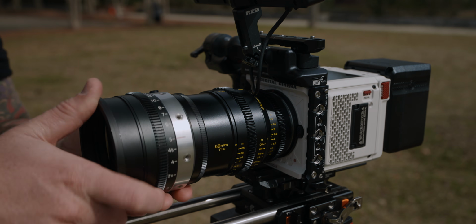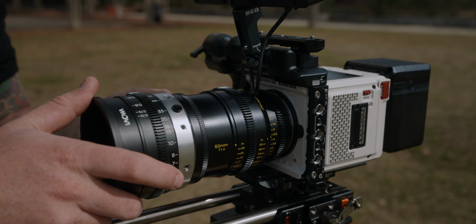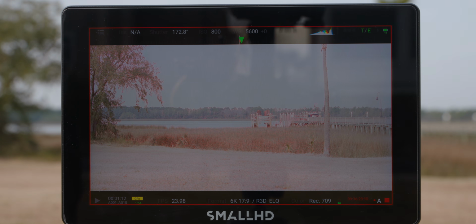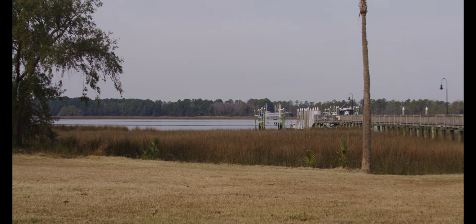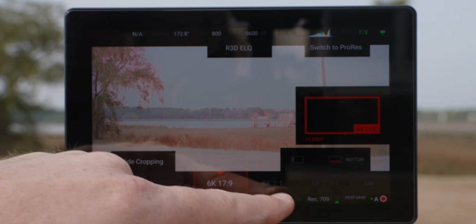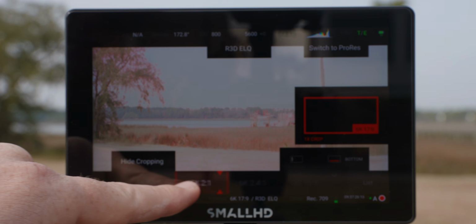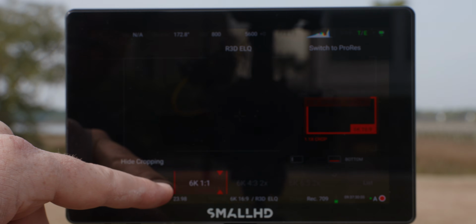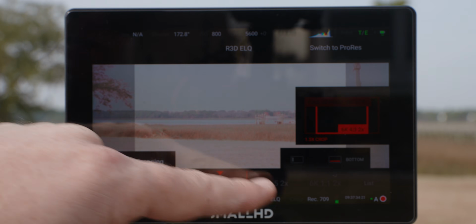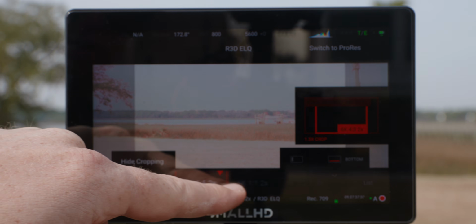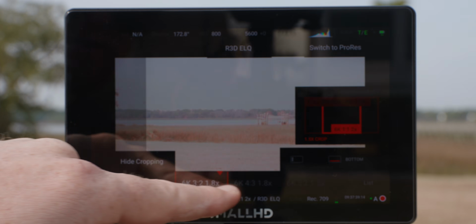All right, first up we have the Laowa 1.33 times anamorphic adapter in front of a 50mm prime. Right now I'm at 6K 17:9 on the red KOMODO X, and that means I have no de-squeezing going on in camera. So the first thing you can do is change the squeeze factor in camera. Right now 17:9, and then you have all these different ones. When you start seeing an X next to a number, that's when you know you have an anamorphic mode. So 2X is too much for this, so we're going to go over until we find 1.3.